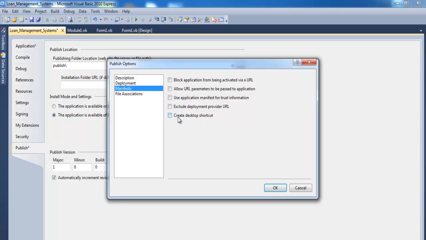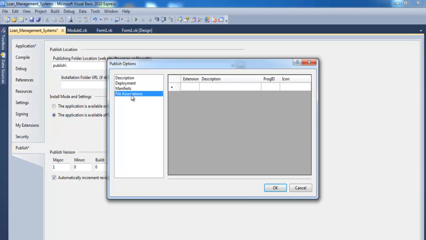The next thing I will want to do now is, let's go to manifest right there. I want to create a shortcut on the desktop. That's the option right there, so you can always do that as well. Okay, is there or are there any files associated with that very program?